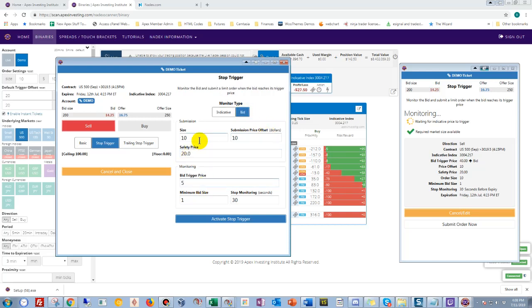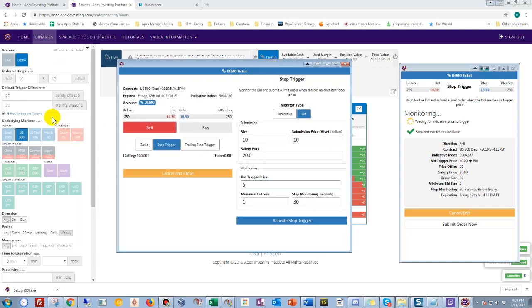Now, here is really, this is important. This is what's called the safety price. See where it says safety price offset over here? We got safety price right here. Safety price is like the worst price I want it to submit at. Like if it goes down, I don't want it to submit lower than the safety price.